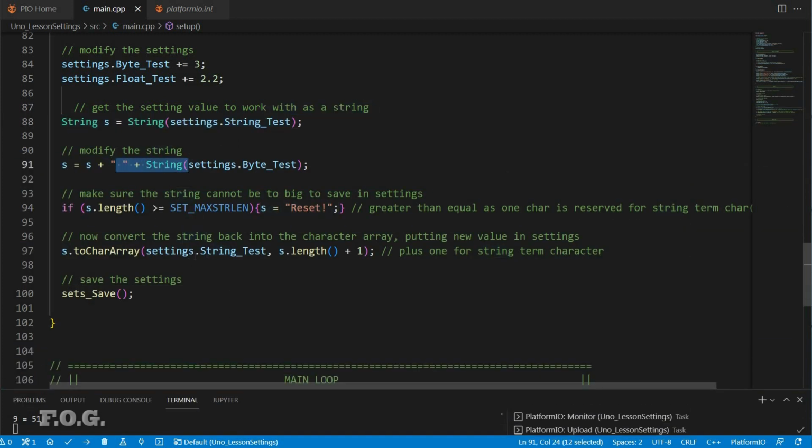Do your manipulation, make sure your manipulation doesn't exceed the maximum available characters, and then push that modified string back into that character array. It's a little bit complicated. You'd probably make yourself a little subroutine or something to make it a bit easier, but I just want to demonstrate how to use a string. And actually, I haven't used a string before in my settings.